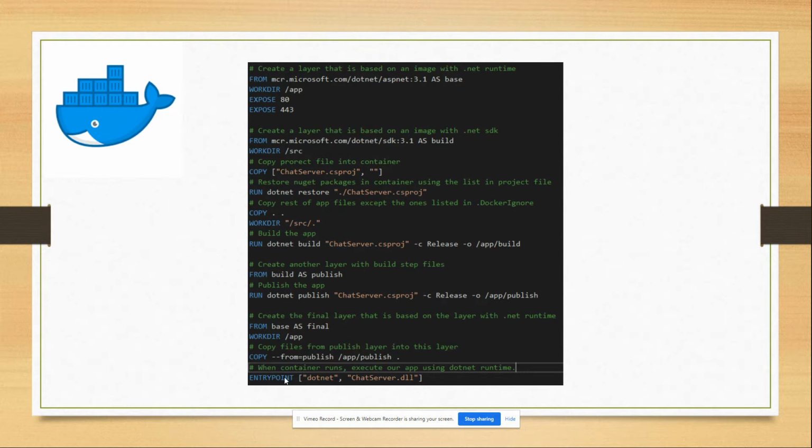And lastly, we are providing the entry point here. Entry point is the command that needs to be executed when a Docker image is used to run a container. In this case, we are saying dotnet chatserver.dll, let's say. This will run the application when the Docker container is running.